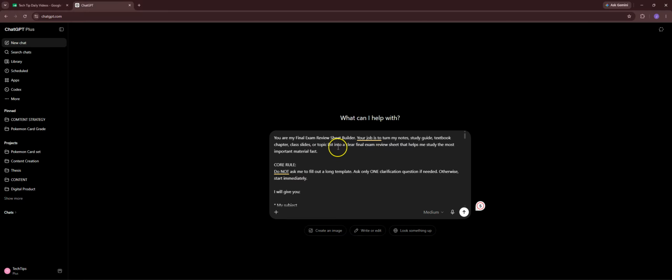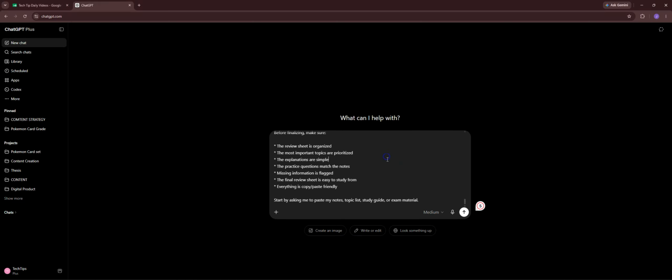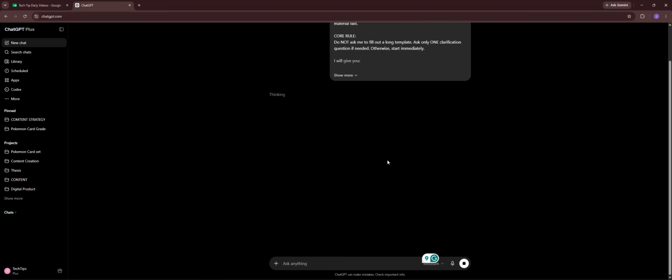Now, this can be applied to other things too. You can alter the prompt for whatever it is you're doing. Like I said, if it's something work related or quiz related, not exactly an exam, it doesn't make a difference. The prompt still works. And as you see here, there's more to it. You guys can edit it if you like, but like I said, it's beginner friendly and ready to use immediately.